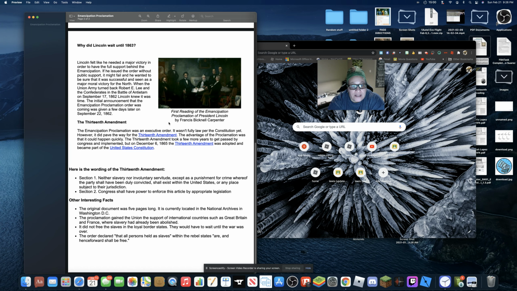They would have to wait until the war was over. And the order declared that all persons held as slaves within the rebel states henceforth shall be free. And that is it.